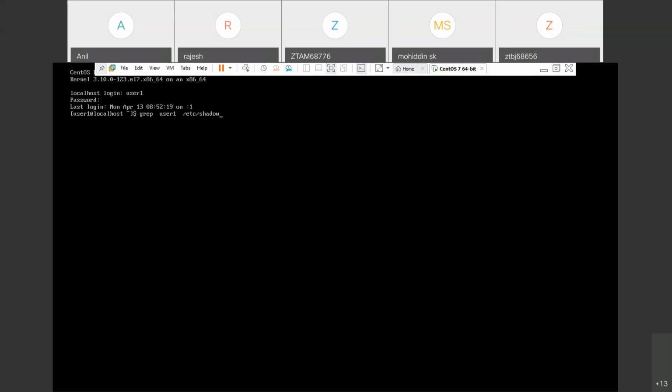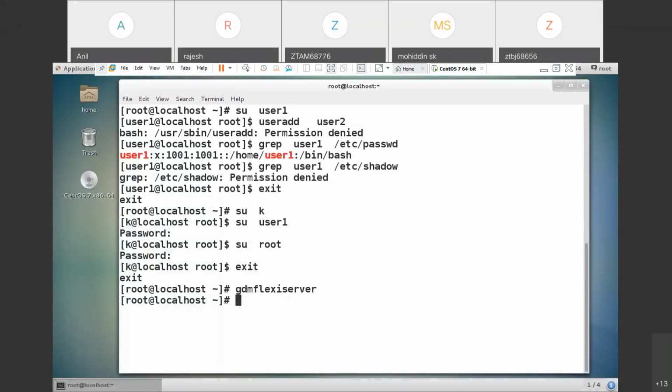He cannot open the shadow file. He can see his own passwd file. Can he create a new user? Only admin can create. How to log out from this? Yes, you can use exit or logout. And how to come back to the graphical console? Alt Control F1.